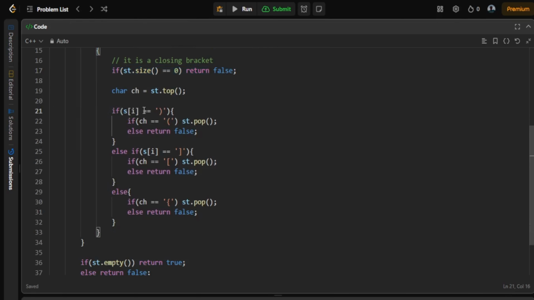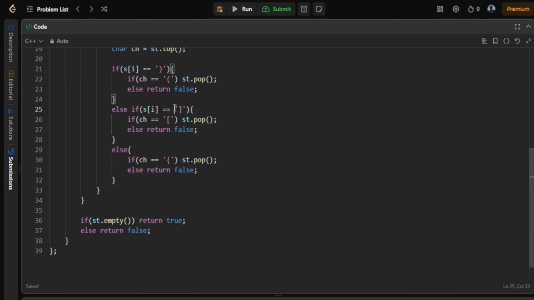Now we will check that if it is a closing parenthesis, then we should have the corresponding opening parenthesis, right? If this is the case, it means that it is valid, right? It is balanced. Then I will do st.pop(). If not, then I will directly return false, right? Similarly, I will check if it is a closing square bracket, then the ch should have the opening square bracket. If this is the case, it means that it is valid, and I will do st.pop(). And if this is not the case, that means it is not balanced, then I will directly return false.